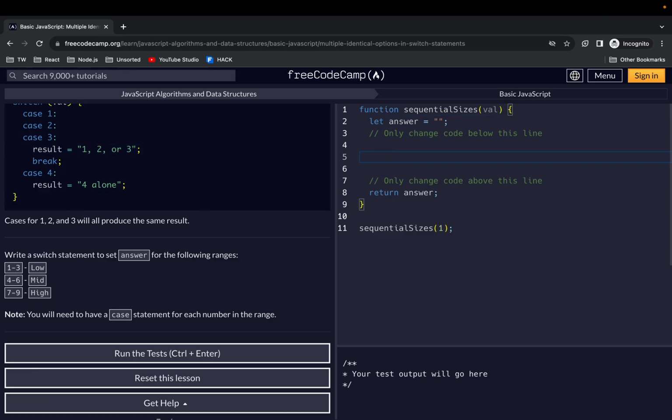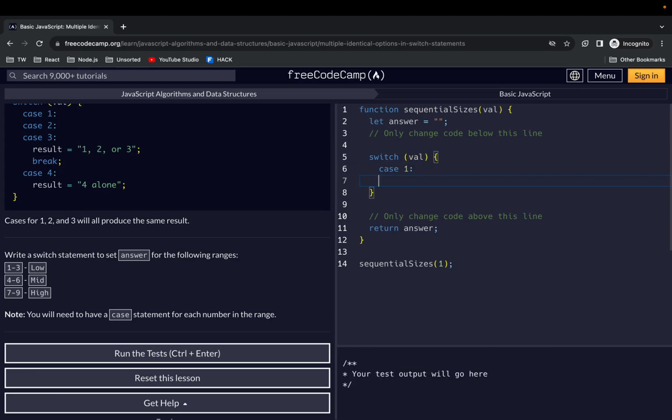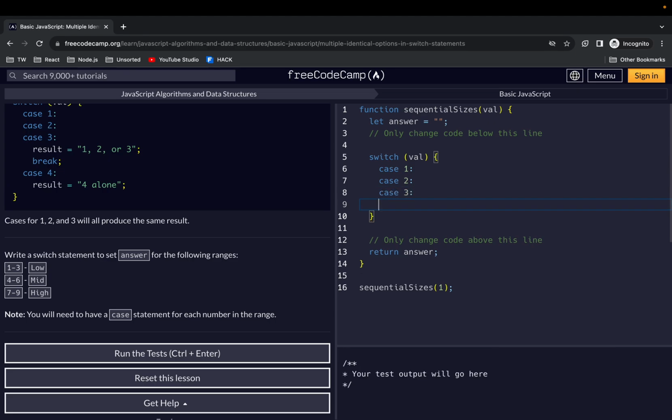Okay, so let's just say first switch, bring your parentheses, curly braces, and then let's do case 1. So this should be val. So if it's case 1 or case 2 or case 3, then we want an answer of low. I'm just going to copy this so that I don't have to repeat it. All right, so if it's 1, 2, or 3, then we want an answer of low.